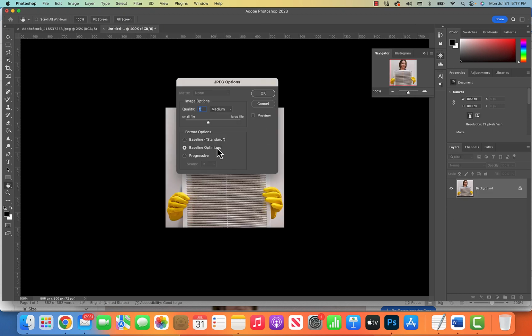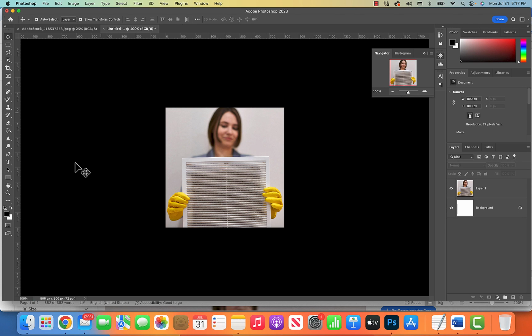Okay. Now, the quality would be anywhere from 5 to 7. I'm going to make this 7 because it's only 800 by 800, and it's like 72 pixels per inch resolution. So I've gone to baseline optimized as my format option, and I've adjusted this slider to say that the quality is going to be 7. That's going to be really good. It's going to put it right where it needs to be, and that's done.